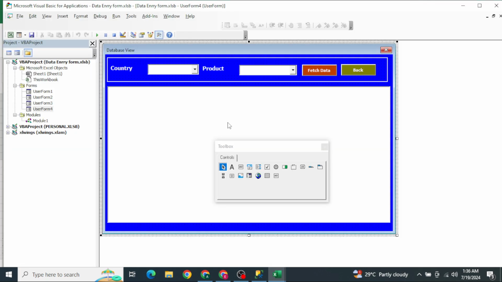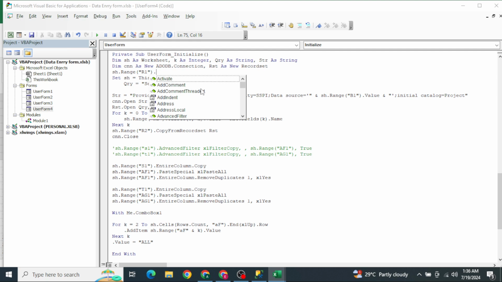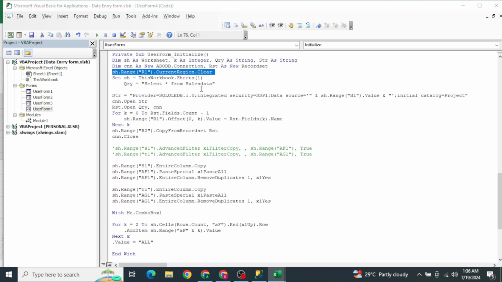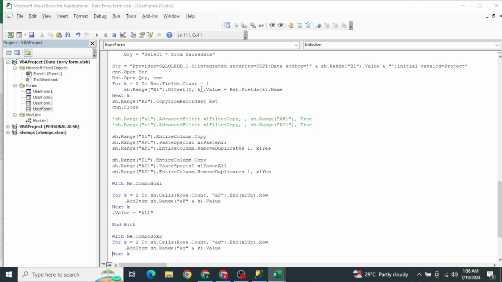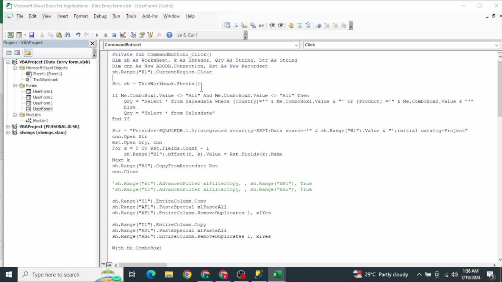No, I don't have the data of India. Why don't I have it? I have not deleted the data, right? I need to delete the data first. sh.range, from R1 whatever records I do have, I want to delete, clear it. Copy the same and paste it on the top also. Now let's run it.